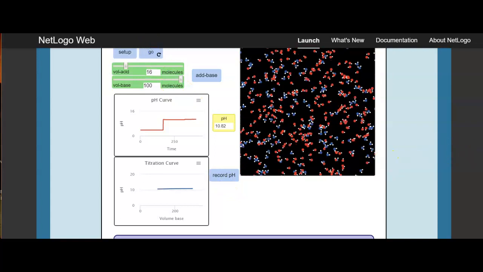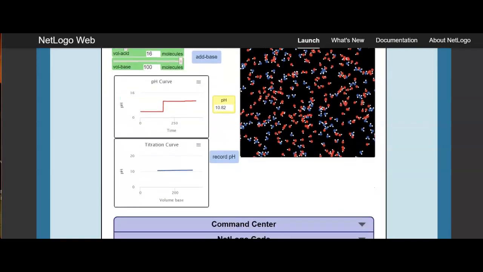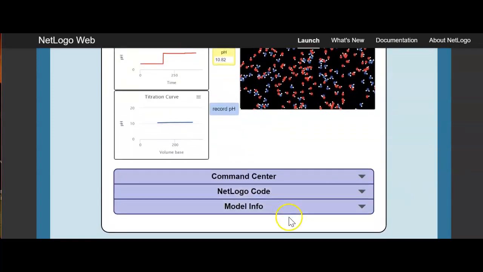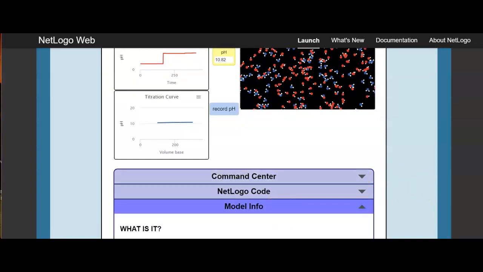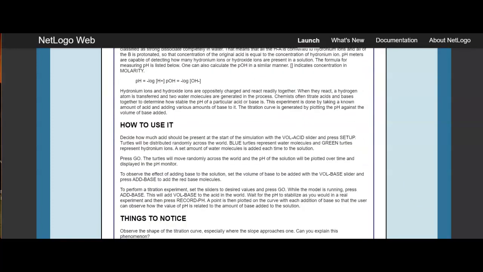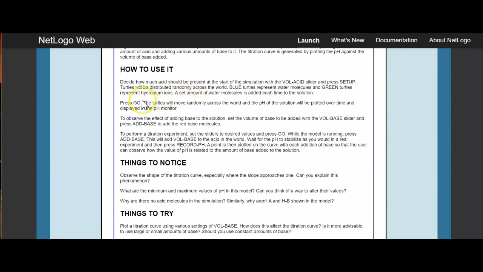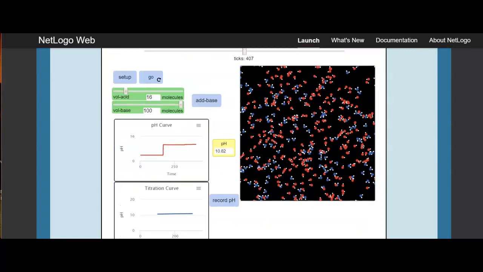Some of these models may be very complex and have some pretty in-depth instructions. So in order to access that information, you can look at the Model Info. Scroll down to the bottom of the model, and you'll see that the Model Info tab has lots of information about how the model works, why it was designed, and how to use it. In this case, there are instructions for pressing Go, what the vol base slider means, and how to use the Record pH button and corresponding graph.